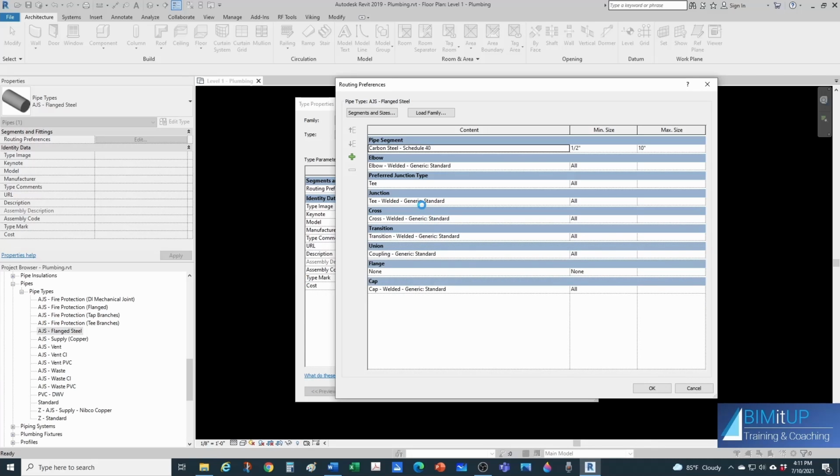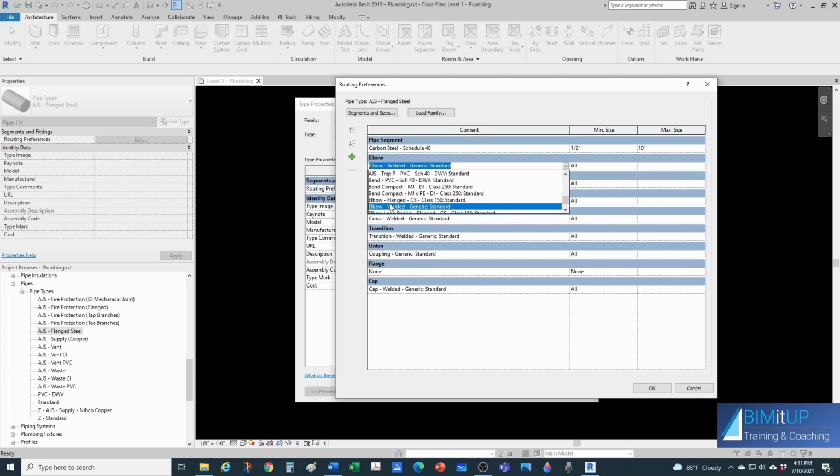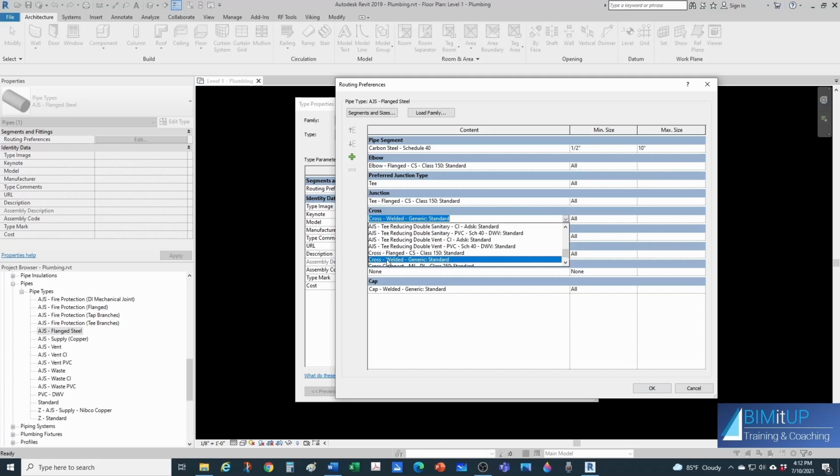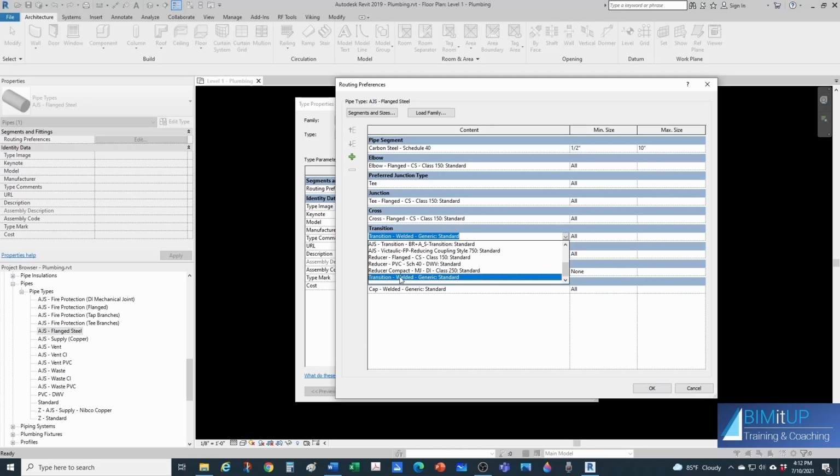So let's go into this load, and now for elbow, the one that we just selected was this one, elbow flange carbon steel class 150. For the preferred junction type, we're going to keep T. For the type of junction, we want our flange T, which we'll find here, T flange carbon steel, class 150. And then under cross, we're going to select our cross, which was cross flange carbon steel, class 150. Now for transition, we want our reducer, which is a reducer flange carbon steel, class 150.